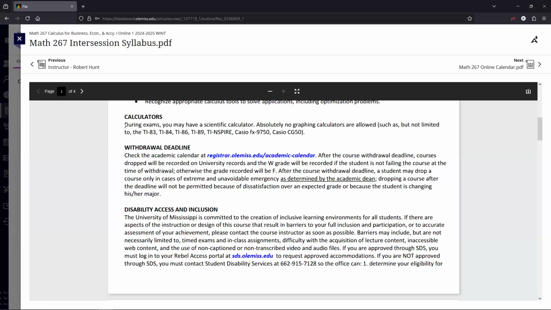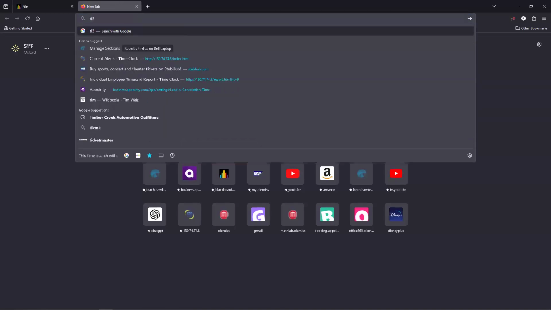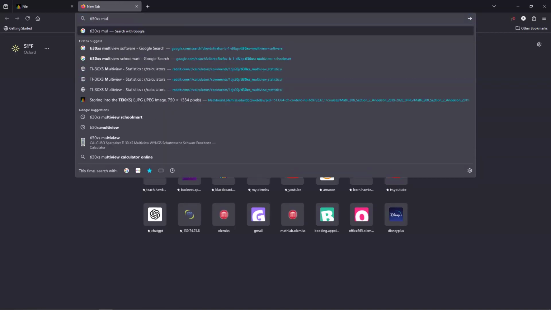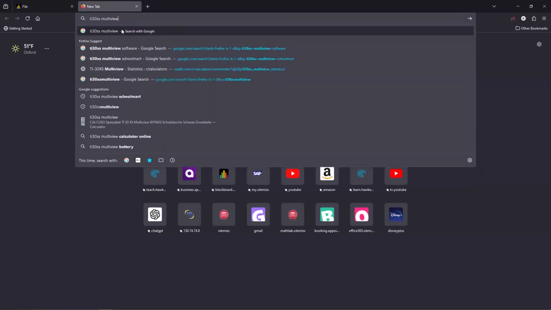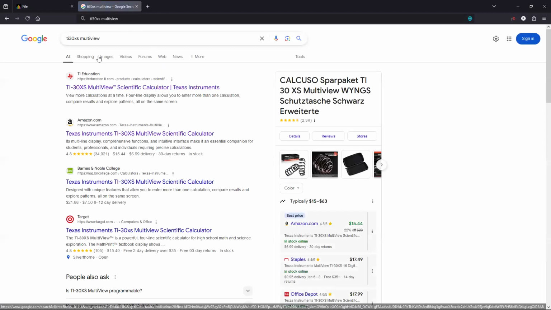Calculators. Since you're taking tests at home, this is important. You're allowed to have a scientific calculator. The calculator we typically use in regular semesters is the TI-30XS MultiView. That's really the recommended calculator. But if you don't have that particular one and you have a different scientific calculator, that would be okay.